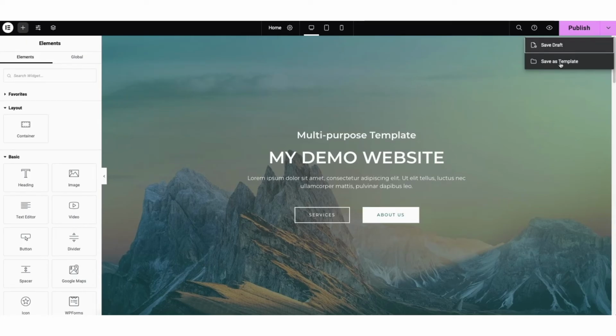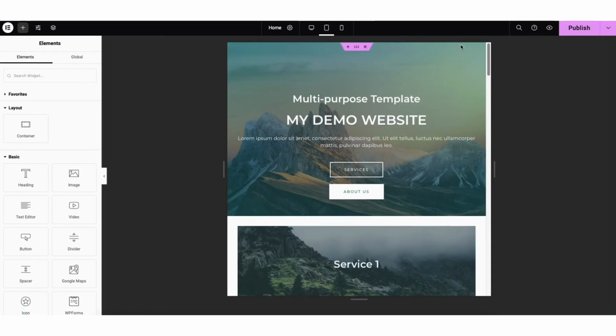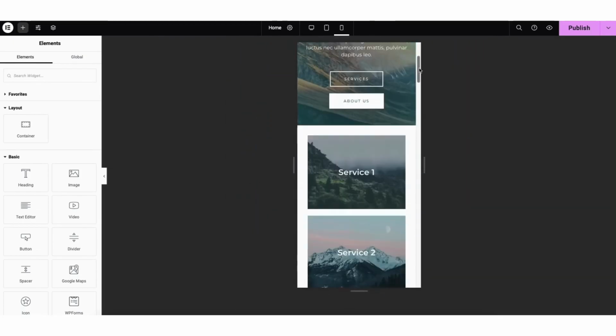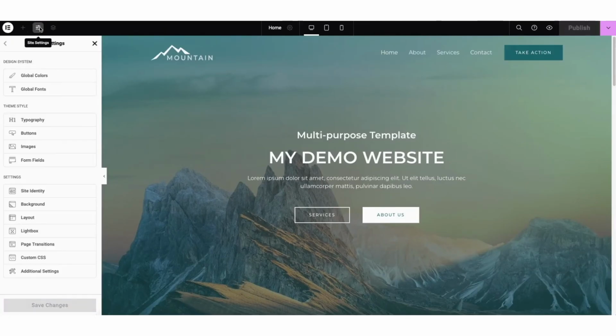To view changes you've made to your site, click the eye icon and it'll show you a preview of your site. If you click the desktop icon, it'll show you what your changes look like on desktop devices. The tablet icon will show tablet devices, and the mobile icon will show mobile devices. If you hover over the site settings icon and click it, you can change things like the colors of your entire site, fonts used, and more.